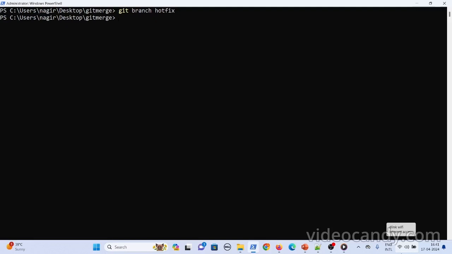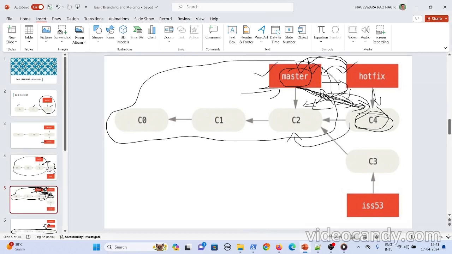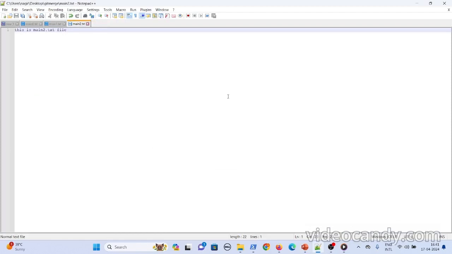Okay. Now let me run git branch. Though you have created hotfix branch, you're still on main branch. What I'll do is, I'll switch back to hotfix branch. Okay. Switch to hotfix branch. Let me run git branch now. You're on hotfix. Okay. Now when you go to the slide, what developer has done is, he switches to hotfix branch and he makes a new change. Now I'll add another file, this is a hotfix file.